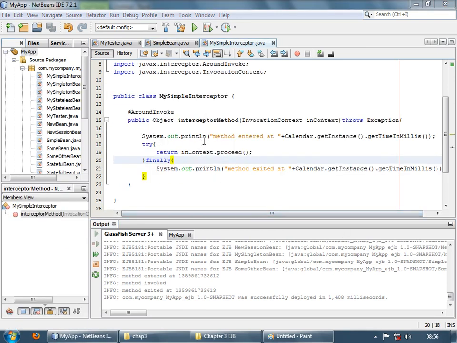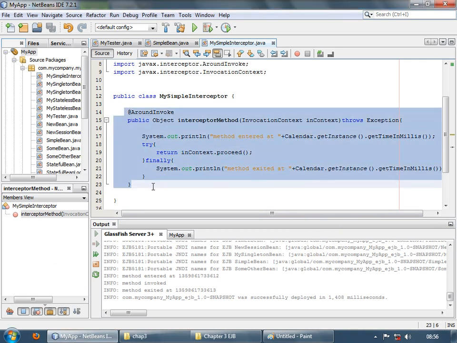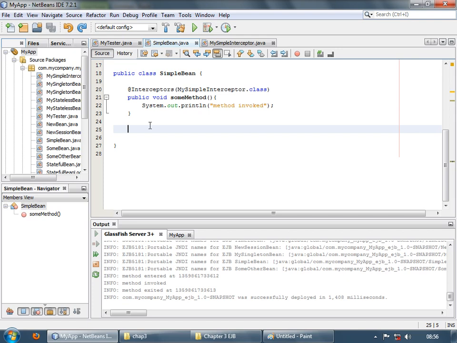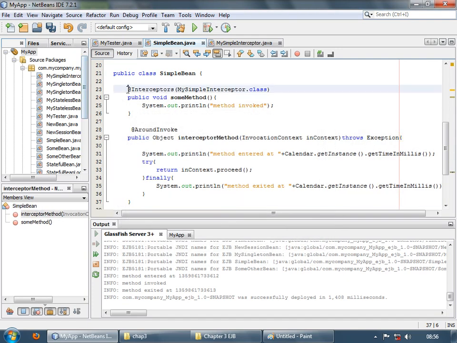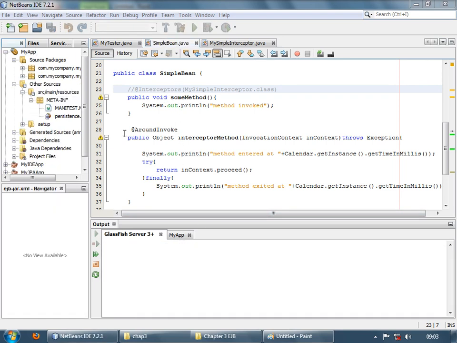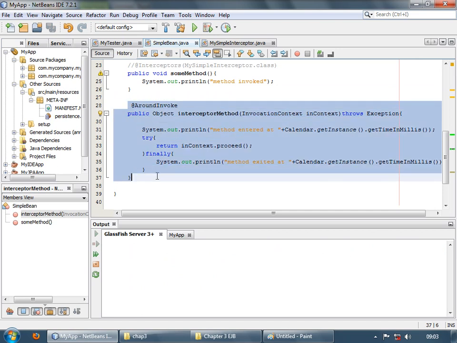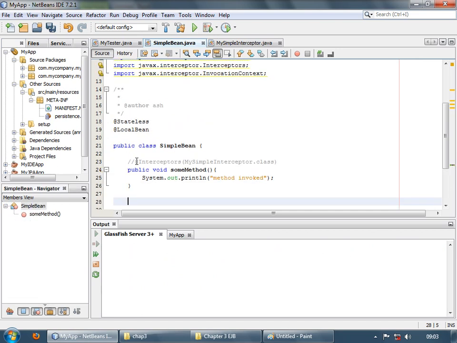Now there is a simplified form of interceptor in which you don't have to create a separate class. You can simply copy this method and put it in your bean, and then you don't even need to mention this. So this interceptor is going to intercept all the methods of this bean. But this really isn't a good technique. Your cross-cutting concerns should be in a separate class. Your business logic class shouldn't be polluted with cross-cutting concerns. So let's delete this method as of now, and let's uncomment this.